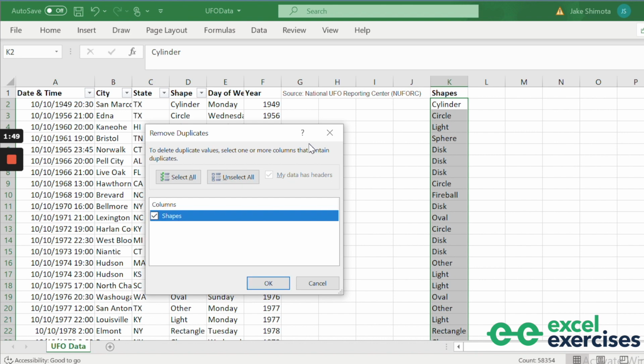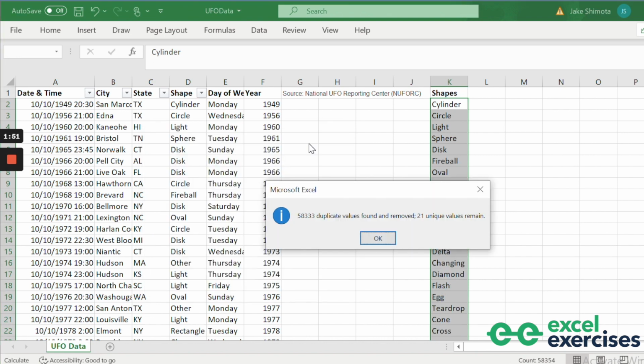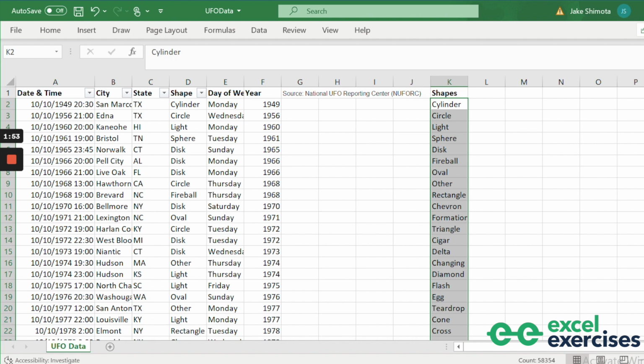Alt-A-M, and that'll get rid of the duplicates in my list. And then I'm also going to sort these values alphabetically. So when you have them all selected, you can either go to the Data tab and hit the Sort Alphabetically button, or you can hit Alt-A-S-A.